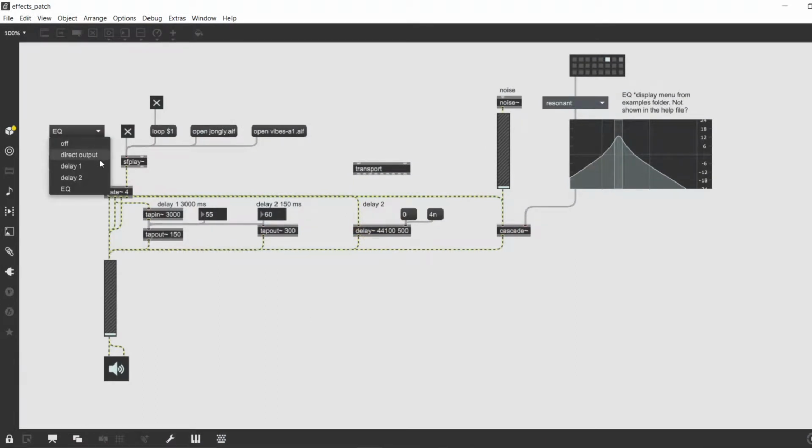We can select our direct output, which is basically straight in, straight out. We have a delay, either 150 milliseconds or 300 milliseconds, a second delay that kind of goes off of tempo, and then an EQ. And since delay is what it is and direct output is what it is, I'll just speak about the EQ stuff. And there's plenty of that to speak about too, but we won't go through all of it.